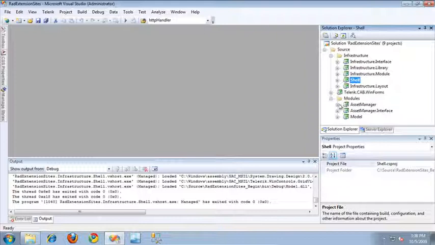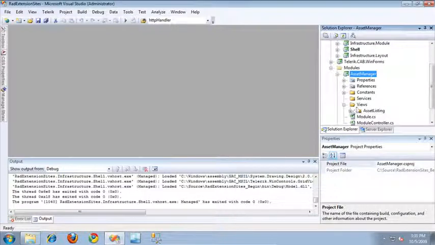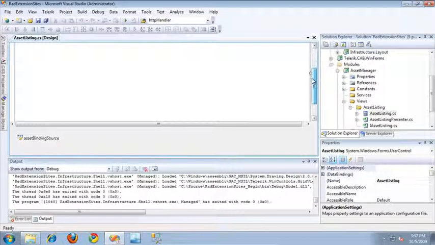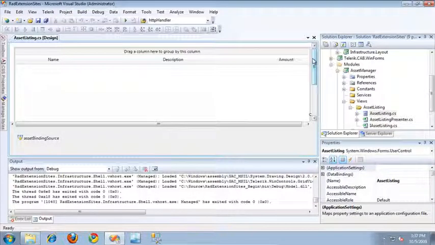In the modules folder, I have an asset manager module that I've created previously. Inside of this, there's an asset listing view. What this entire module is, basically, is a listing of all the assets for my company or my store or whatever you can think of. They're displayed in a single RadGridView to which I can add or remove items. They have a name, a description, and the amount of that asset that I have.